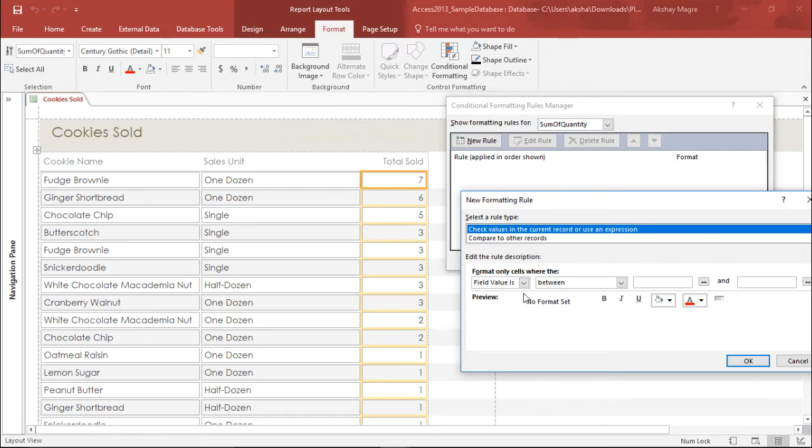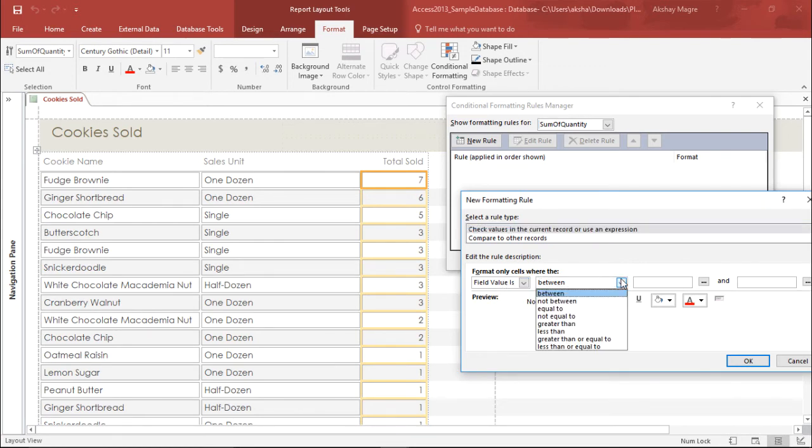Alright, so basically I'll say the field values. Next to the field value, you can see there's a drop down. If I click on this drop down, it gives me all the options, that is between, not between, equals to, not equals to, greater than, and this is the one which we are searching for, less than. That's right, and I say I want to highlight only those values which are less than 4. Alright, so this I've done.